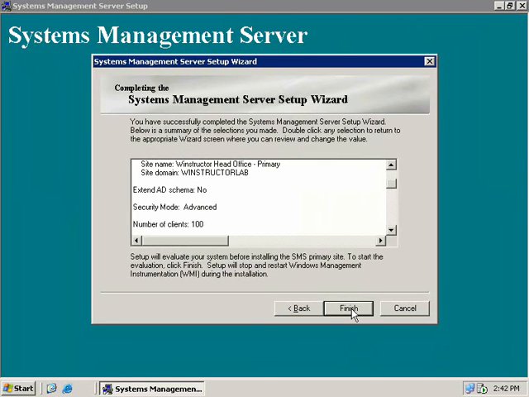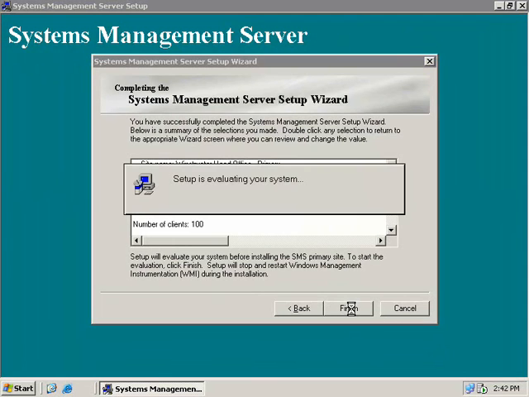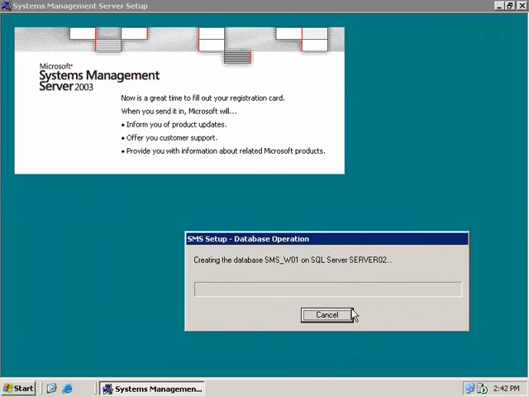Okay, finally we're here. We now get a summary screen telling us of all the settings that we've decided on, so make sure you review this list and check to see that everything is correct. If it is, click Finish to start the evaluation of your server. If the evaluation is all healthy, then the installation of SMS 2003 will begin. This can take a while, so I'll pause the video here and we'll return once the installation is complete.